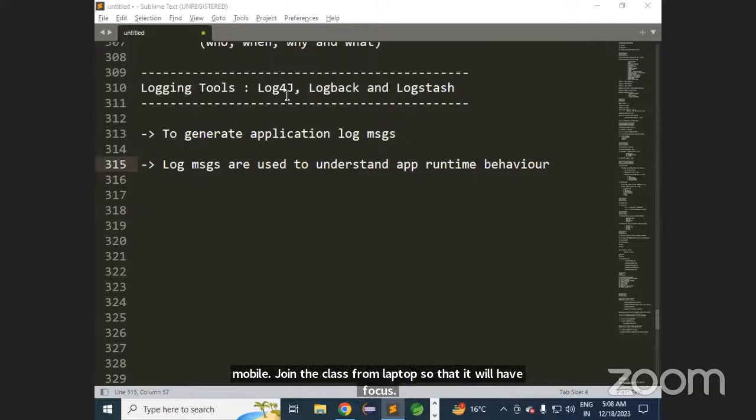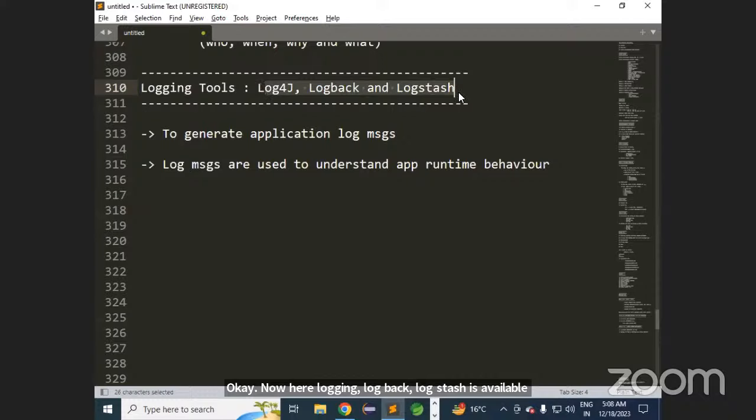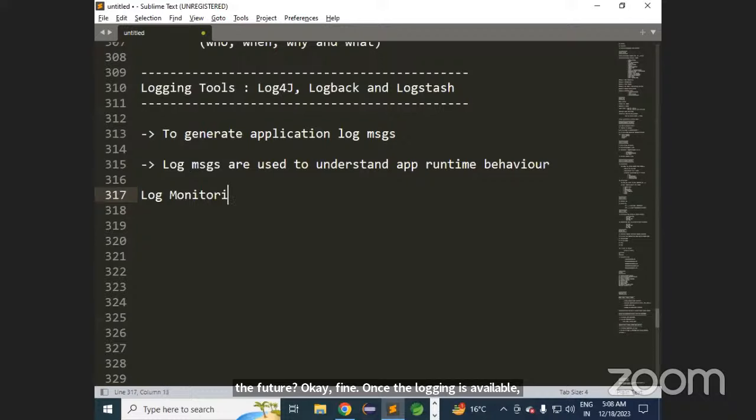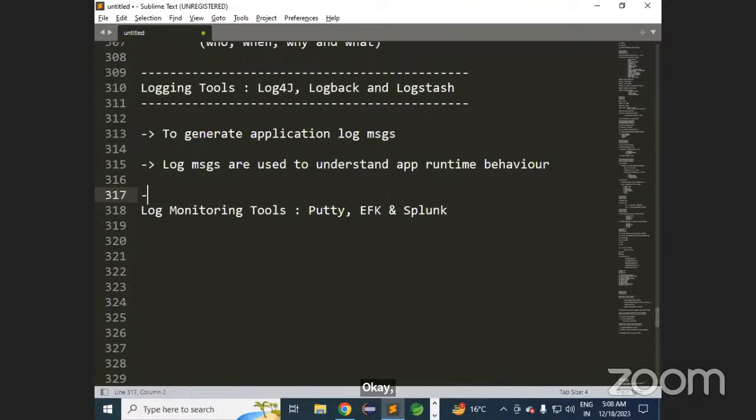Okay. Now, here log4j, logback, logstash are available. These all are the implementations for SLF4j. What is SLF4j, that we will see in the future. Okay, fine. Once the logging is available, then we need to go for log monitoring tools. There are several tools available like Putty, EFK, and Splunk. These are called log monitoring tools.